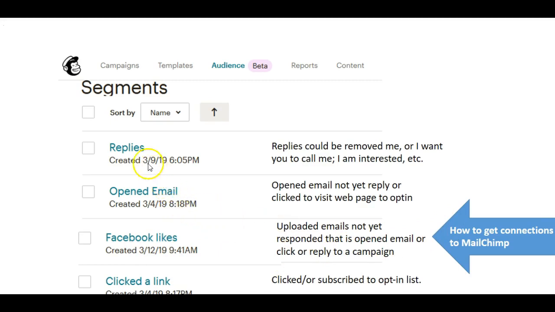And when people reply, we will separate the replies. Those who open their email, we will separate them. This is called segmentation actually. And those who click, we will also separate them. So in my next video, I will share with you how to get all your LinkedIn connections back to your Mailchimp. I am going to do it for you actually, so you don't really need to worry. I will set up everything for you.